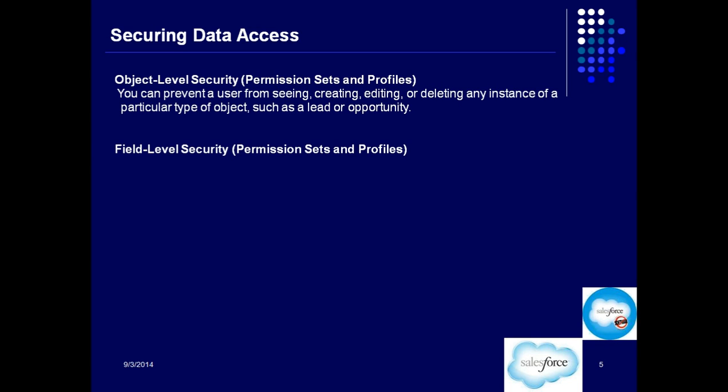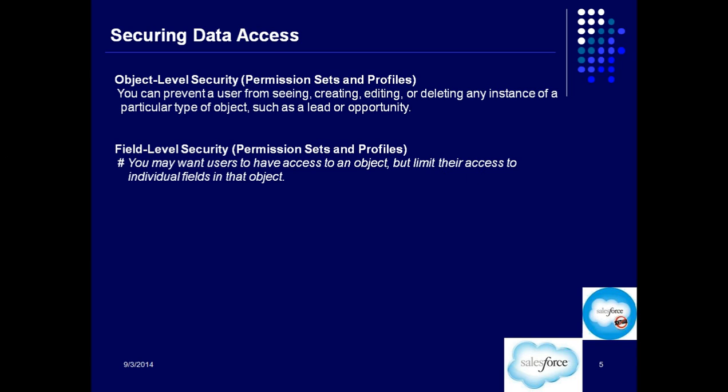Field level security. Okay. Field level security, as the name suggests, it's at the field level. So you may want users to have access to an object but limit their access to individual fields in that object. The first scenario is you don't want the user to have the access to the entire object. So that's object level security, restrict the access to the object itself. So that is one thing.